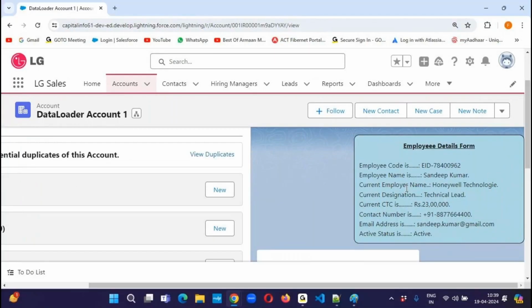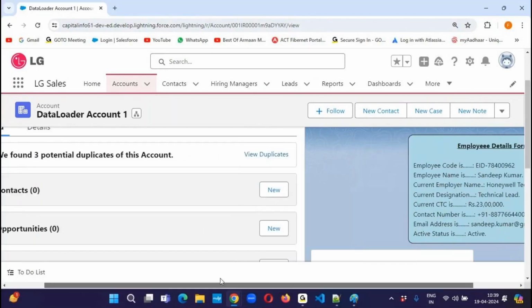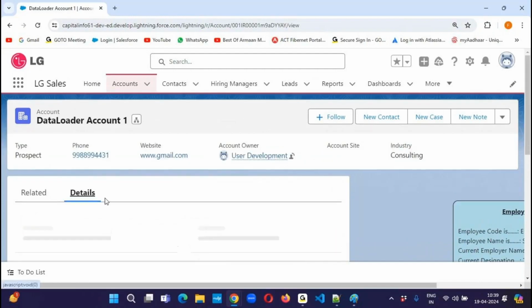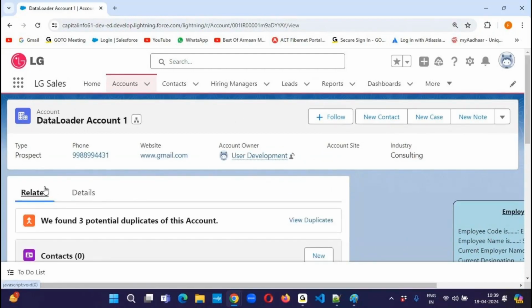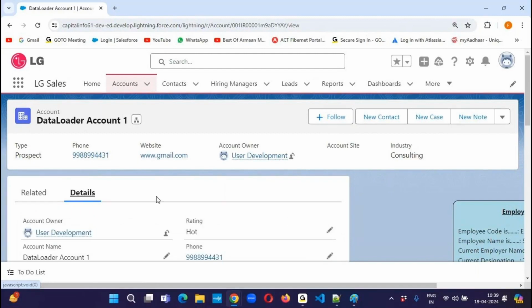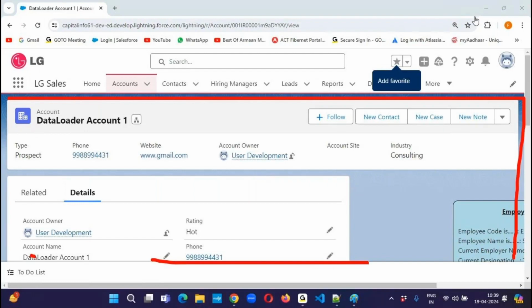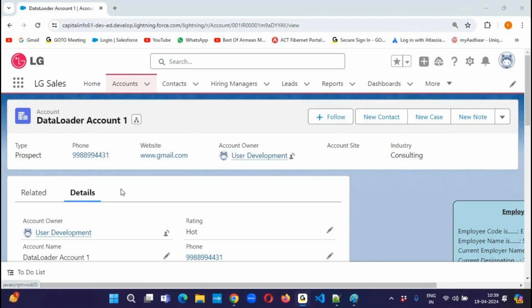This is the component. This is the detail page, right? This is the detail page of the record. This is the related tab. By default, the related tab is selected. Now here's the detail page, because this entire page is nothing but the detail page. Suppose you want to show one more tab inside the tab, then you can do that. How can we do that?